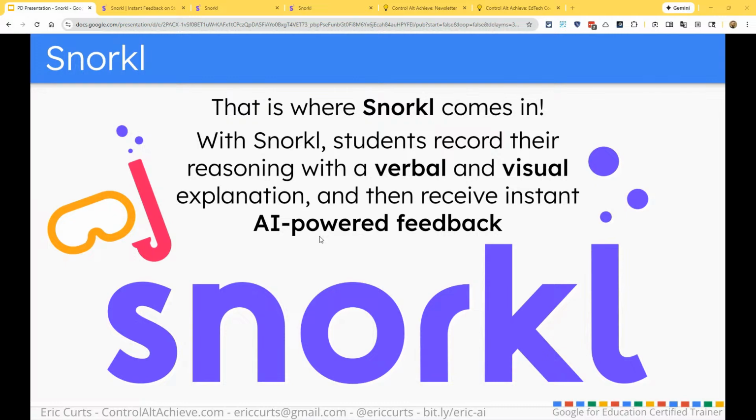Snorkl is an AI powered tool that allows students to record their reasoning, their answers, their explanation, their thinking, with both verbal and visual explanations. And then Snorkl does that first pass and provides AI powered feedback on what the students have written, or what they have said or drawn or handwritten, whatever the case might be.